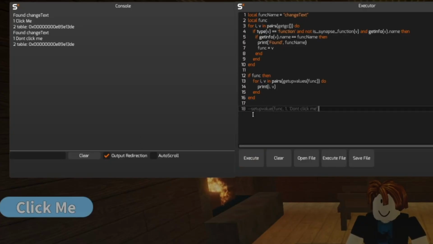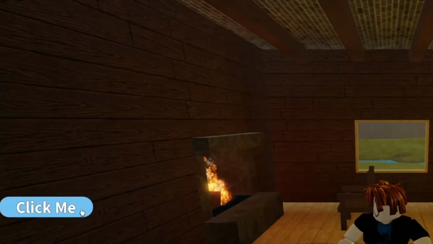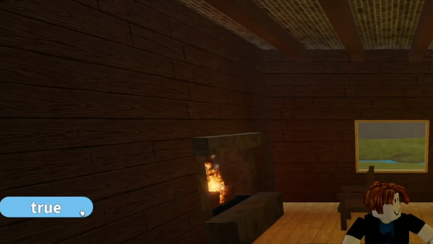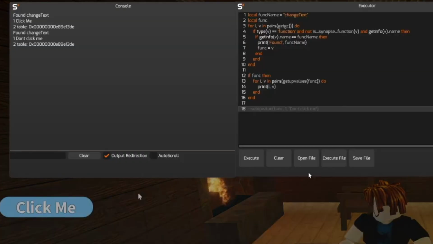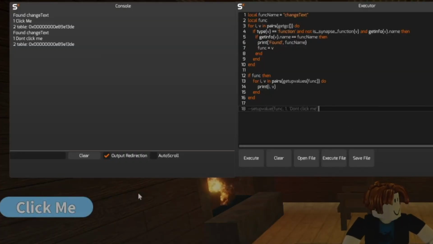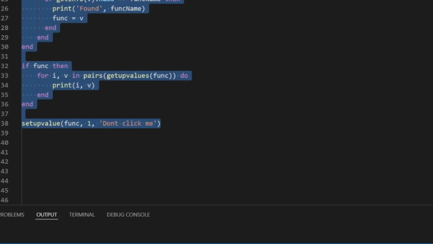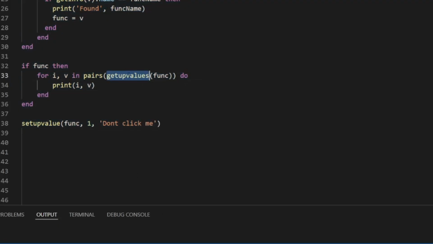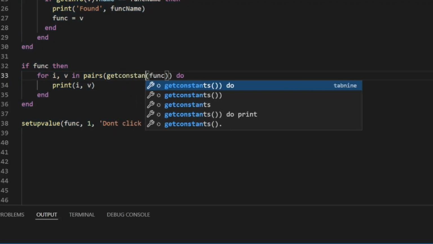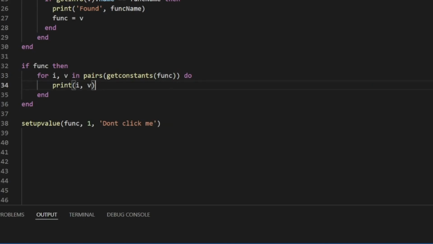So the up value is pretty simple to set. It just doesn't really do anything because it'll go from true back to click me just because it's reset on each click. Now let's go back to Visual Studio Code and I want to show you constants. So get constants. First of all, let's just get them and print them. Get constants is just like get up values in terms of parameters. It takes one parameter and that's the function.